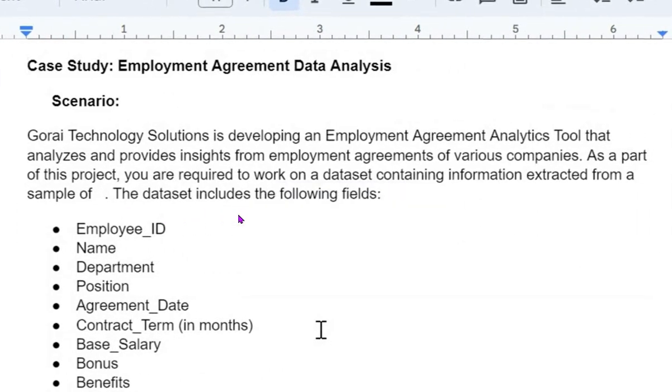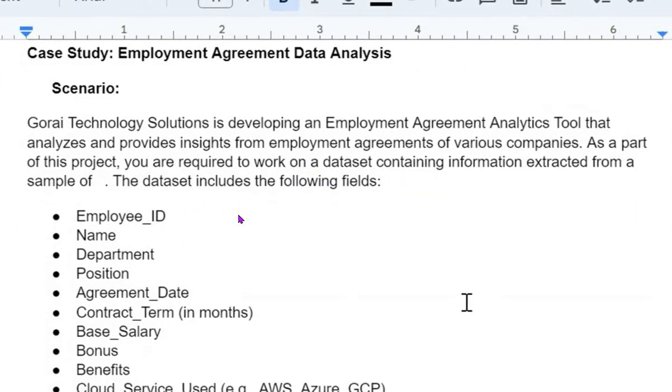So Gore Technologies is asking for data: employee ID, name, department, and position agreement. It is a set of columns. What are the columns that are important for this case study? Already the structure of the table is given.